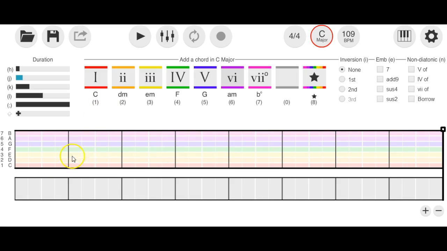Let's start with chord 1. Now, that's a little bit short. It's a bit quick. We can stretch that for the whole bar if we like. For the next bar, we're going to use chord 1 again.